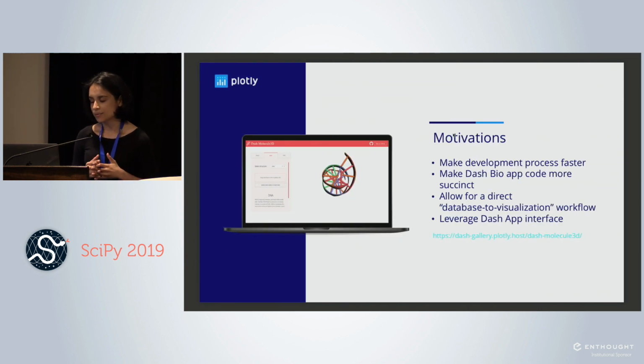So the reason that we wanted to develop this is because it makes our app development process a lot faster, and it makes our app code a lot shorter, and it really allows us to write only the code that we want to write, instead of writing code that would just be wrangling data.